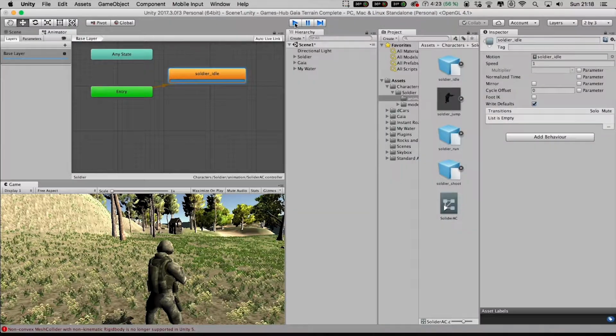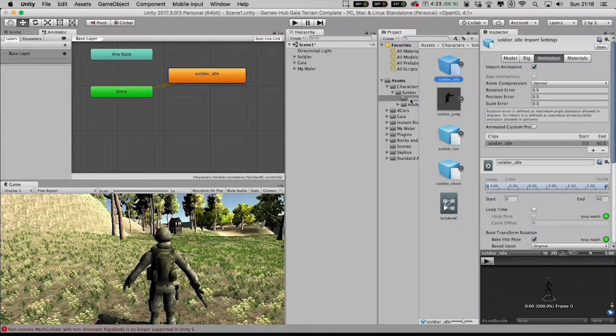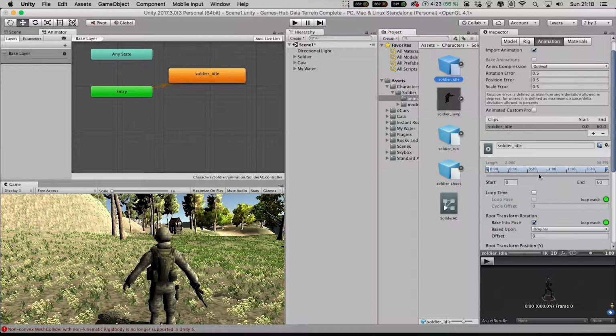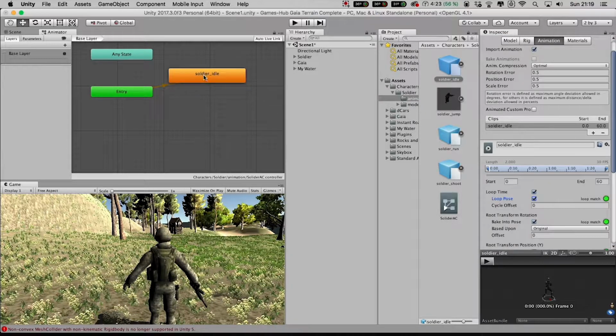If we come out of play mode and click on our soldier idle animation in our animation folder, just underneath this time bar we'll see loop time. We want to check that, and we also want to make sure we check loop pose as well, so make sure both of those are checked. Once we've applied those, scroll to the bottom and click this apply button at the bottom of the inspector window. So that's applied these changes to this animation.